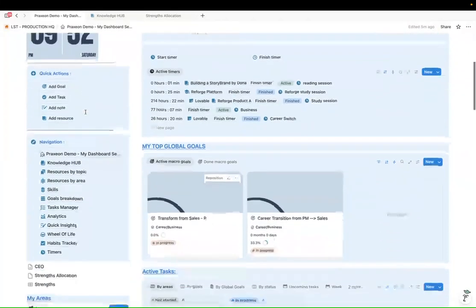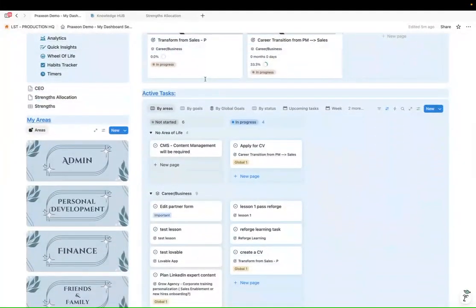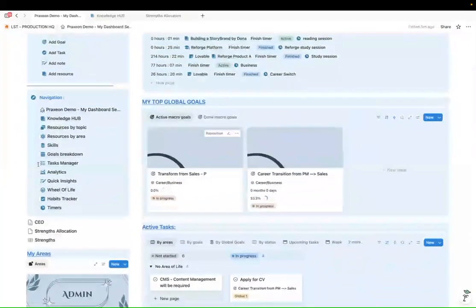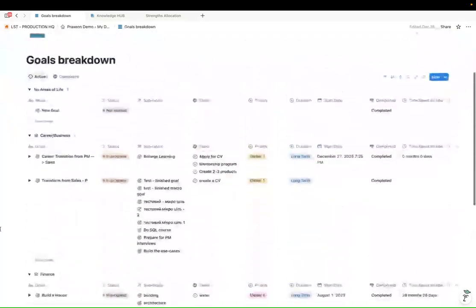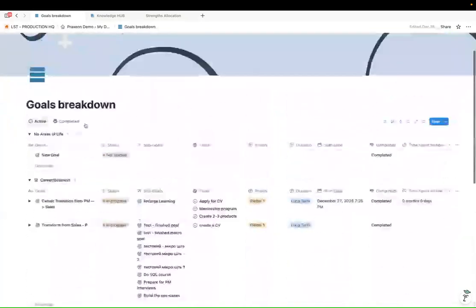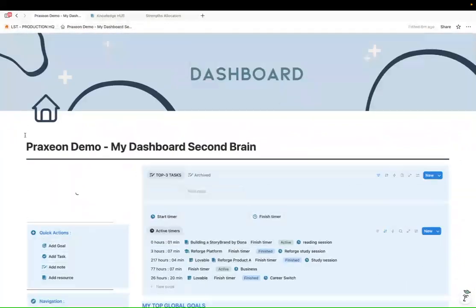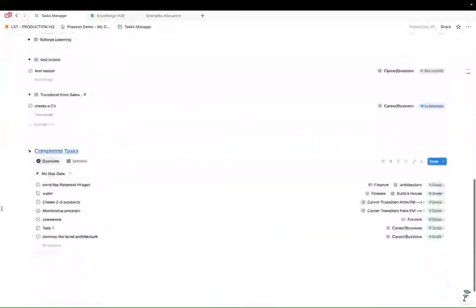Alright, so going back to our homepage, that's pretty much all the main blocks we have on our homepage and the blocks that are mostly used. Don't forget that you could always have a full view of your active tasks and goals from your navigation bar by going to their separate workspaces. For the goals, you will go to Goals Breakdown, and you will see all your goals breakdown, including the completed goals breakdown. And for the tasks breakdown view, you just click on the tasks manager view.